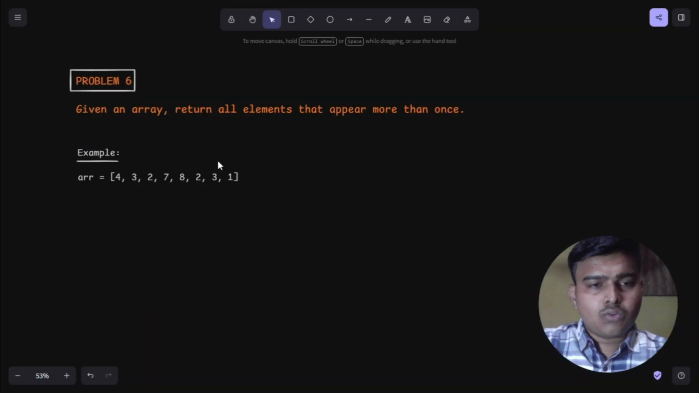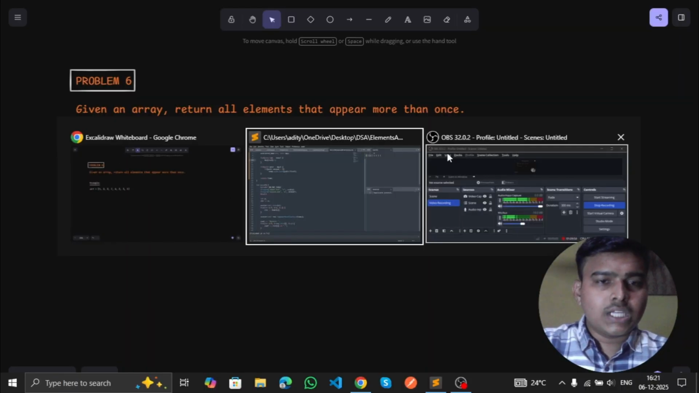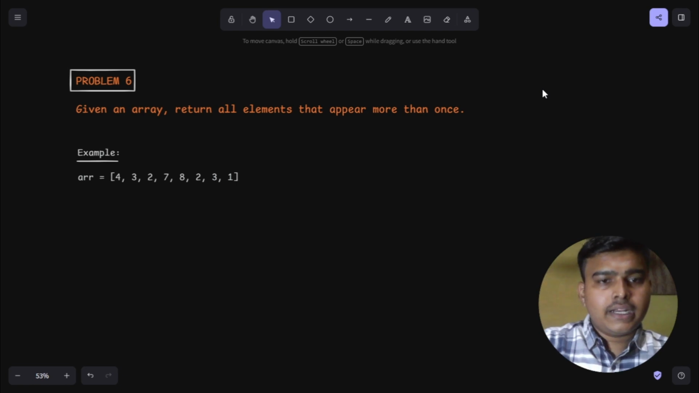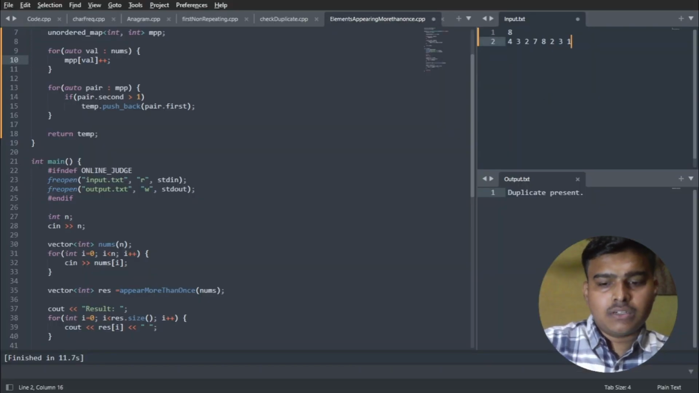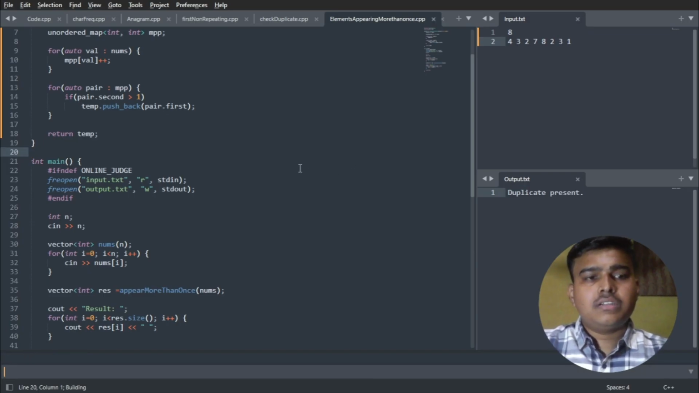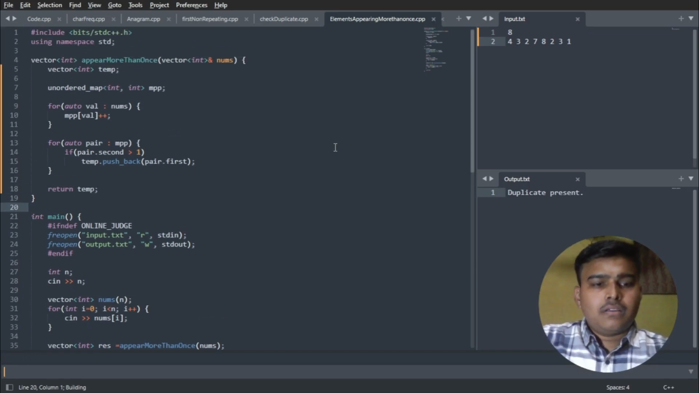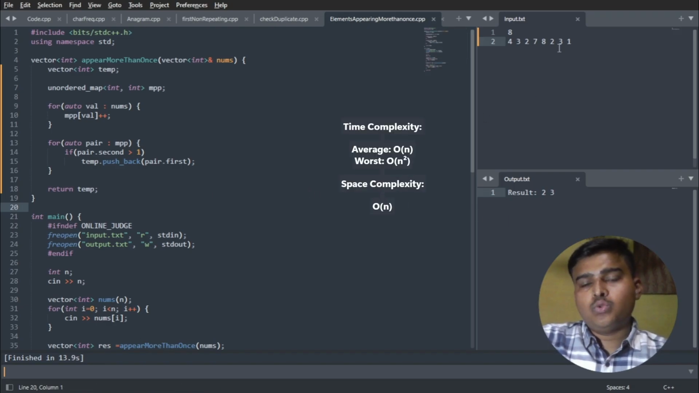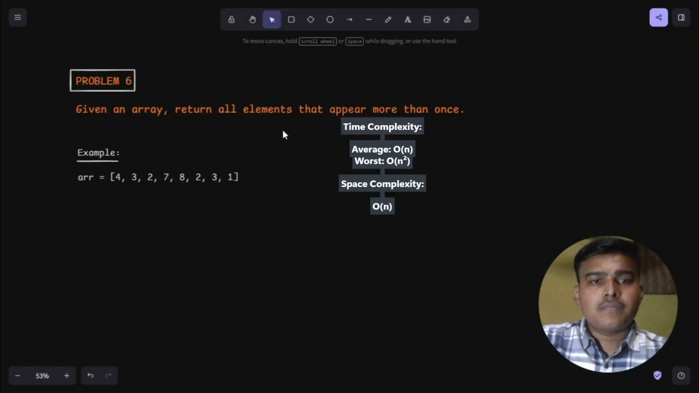And now what is the input? 4 3 2 7, size is 8, 4 3 2 7 and 8 2 3 1, 8 2 3 1. Let me just run this code here. What the output is going to give is the elements present more than once. So the result is 2 3. 2 is present 2 times, 3 is present 2 times. That's the answer we need.